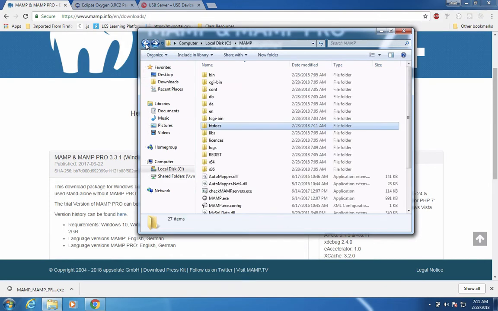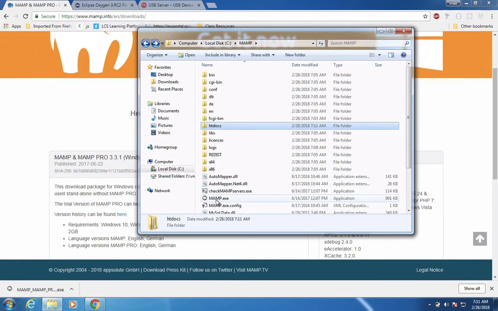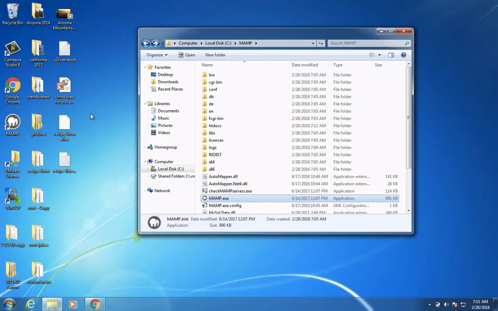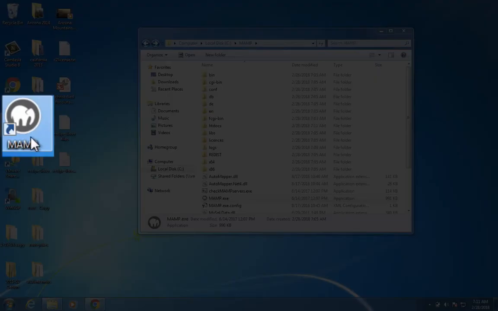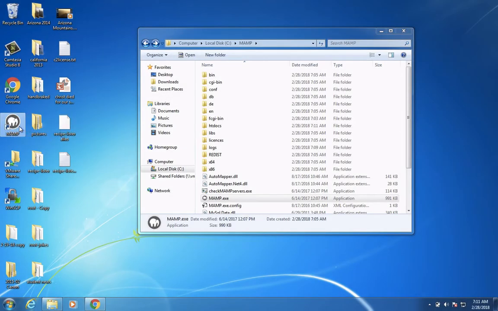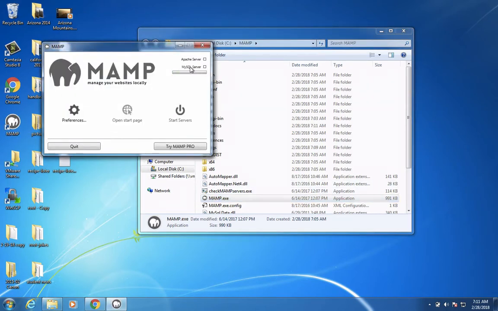Let's back out here, and I'm going to launch the program. So Mamp exe, you can launch it from here, or you'll notice that on the desktop there's also a Mamp shortcut. That points to, as you can see from the location, C/Mamp. Let's launch the program. It says here it's automatically starting the servers. The Apache server has turned green, and the MySQL server. So there's two different packages that are running here.